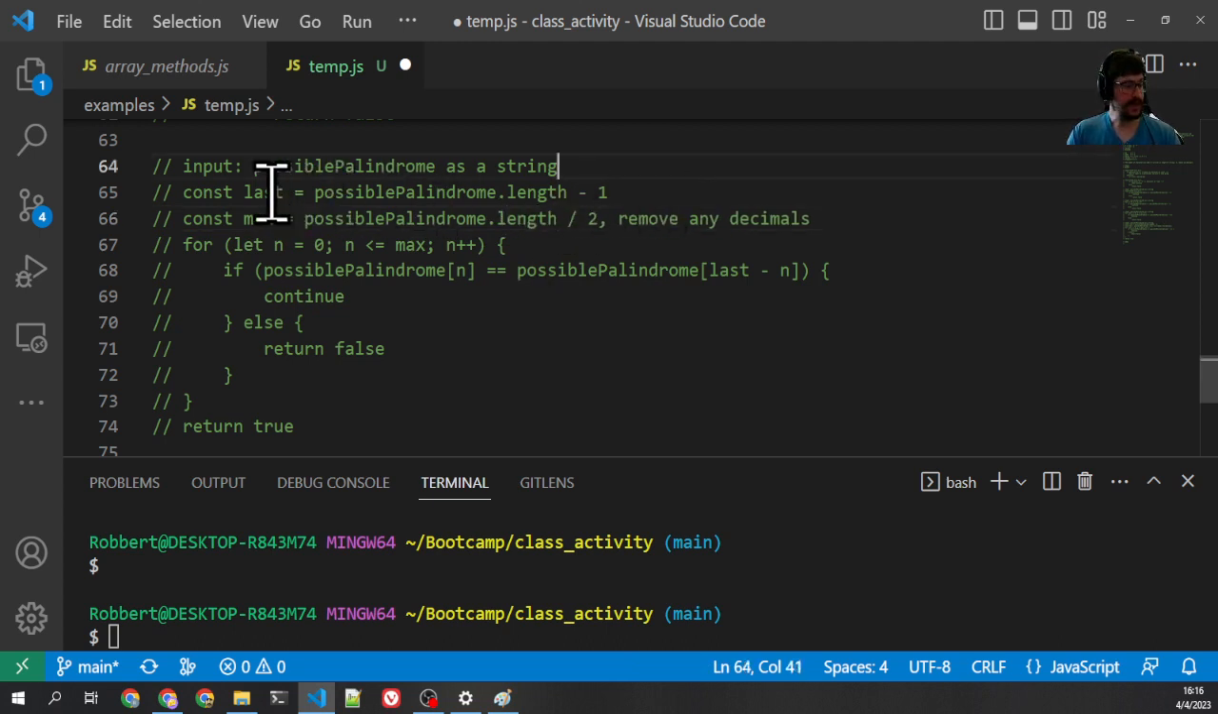There we go. Now we have our last, same thing. It's possibly palindrome dot length minus 1. How do we know that? Well, length is a property of the string. If we want to access properties of the string, we use the dot. So we have the name of the variable that holds that string, possible palindrome. We have the dot, okay, and then we have the property that we want to access out. And that's what gets us the length of that string.